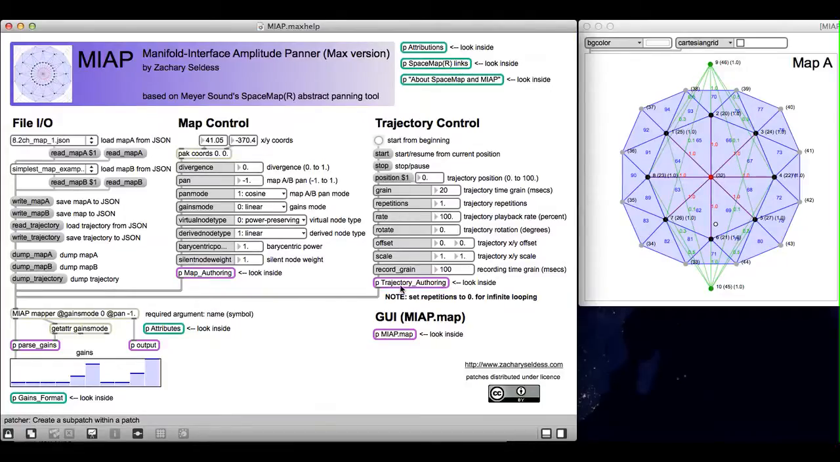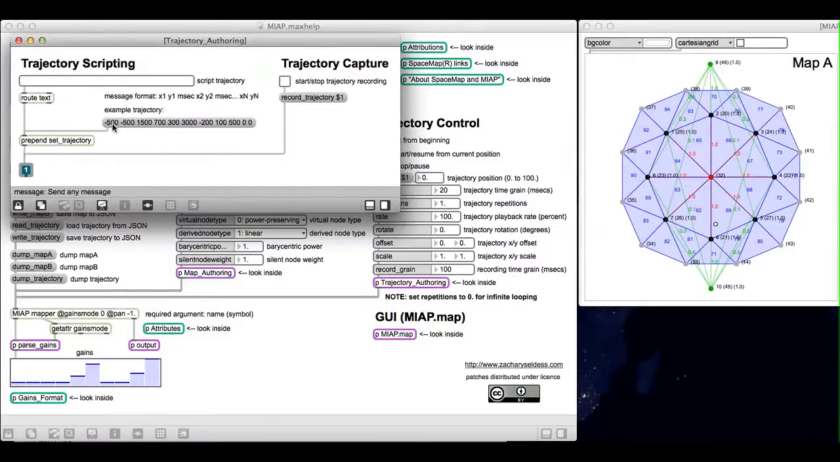There's two ways to do it. One is to use the scripting to explicitly write a message, similar to a line object, that makes a trajectory. And the syntax is different than line. The way that you specify this is x1, y1, followed by the amount of time it will take to get to x2, y2, then the amount of time it will take to get to x3, y3, and so on. The last point doesn't have a time value after.